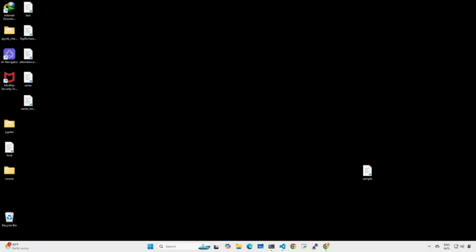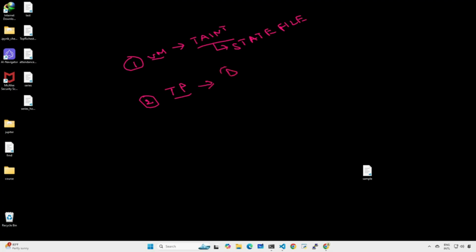To achieve the taint, what we have done: whatever resource we want to taint, we have tainted it using the taint command. And once the resource is tainted, the state file will be updated. And the second run, whenever we run Terraform plan, it will show the resource will be firstly deleted and then created again. And if I run Terraform apply, the same thing happens. It will firstly delete the resource and then create it.